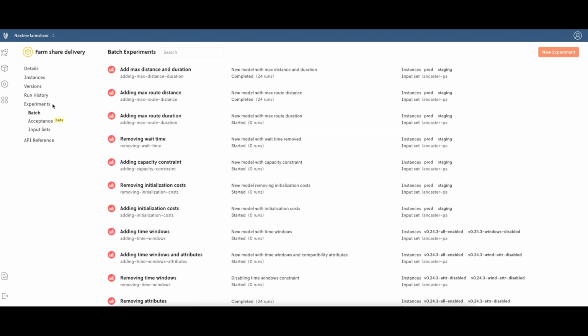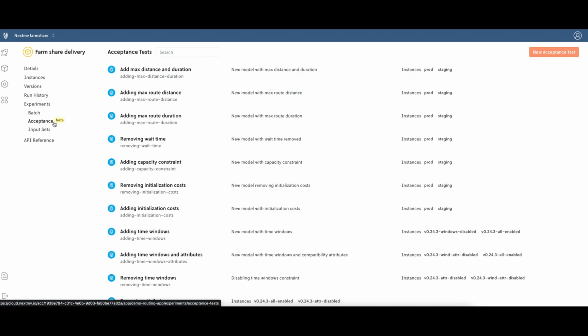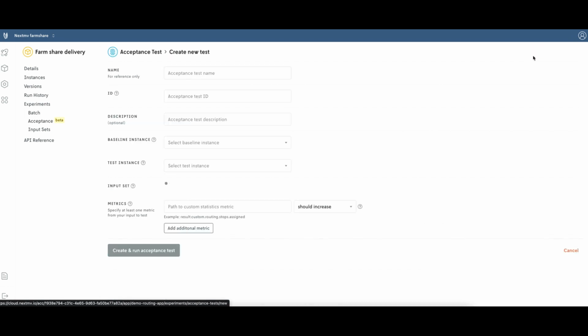Here's our full list of batch experiments. We're going to click into acceptance. We can see the other tests that were already performed, and we are going to do a new acceptance test.